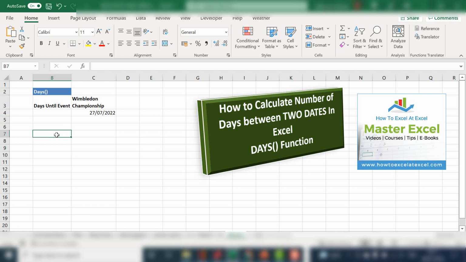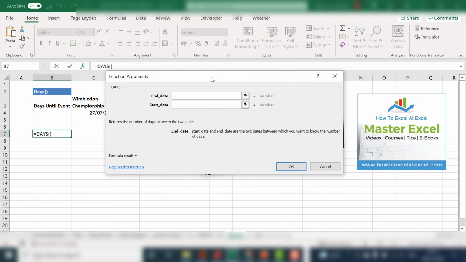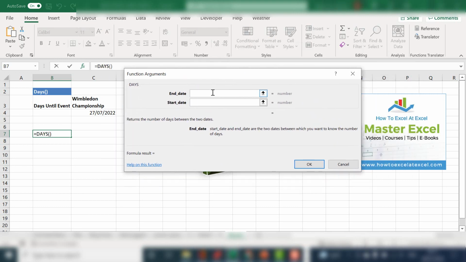So let's take a quick look at the days function. It's a short and snappy function. It only has 2 arguments. The first one is the end date, and the second date is the start date. So these are the 2 dates which you want to know the number of days between.